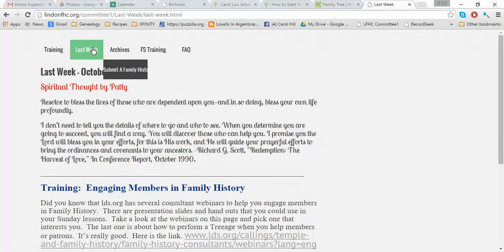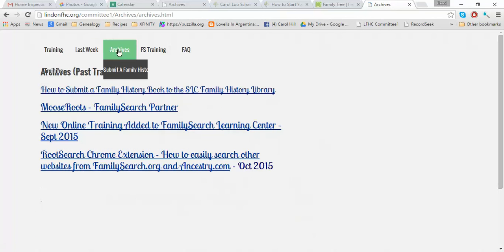This will be what we talked about last week, October 5th, 2015, with the spiritual thought, and then the training down here. And then the next category over is archives. I'm going to do the same thing where anything that I've done, I will put in the archives. And I'll typically put these dates so that you know when the training is, and as we get more, you'll know when it was done.